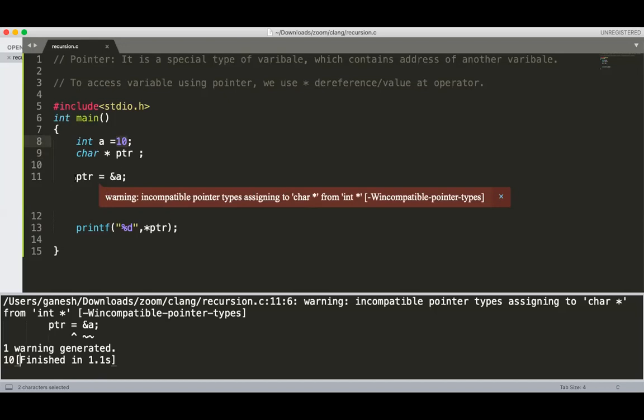But you are not accessing the 4 bytes. The whole 4 bytes will not be accessed. You are accessing only 1 byte here. So consider, suppose, 260. So A is 260. Just look here. You will get the answer as 4.